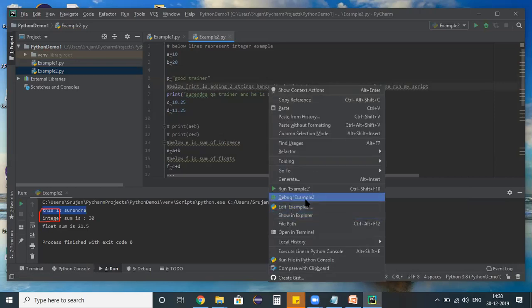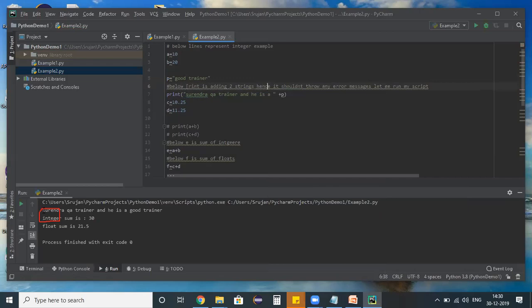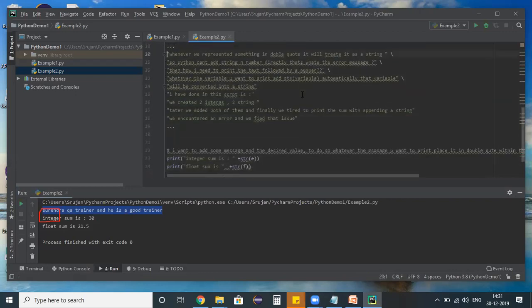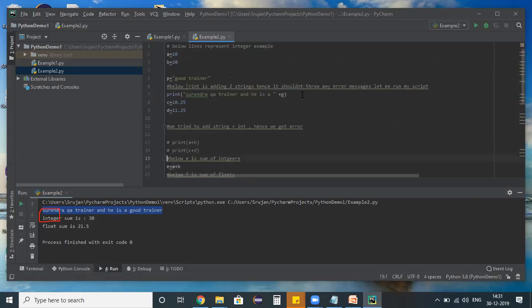Okay, run as a run example two. See, Surendra QA trainer, he's a good trainer, so it got printed to the console. In an earlier example, we encountered an error message. The reason is there we tried to add a string plus an integer, hence we got an error. In this example, we are adding a string and a string, hence we didn't get any error messages. So this is all about an integer, float, and a string.